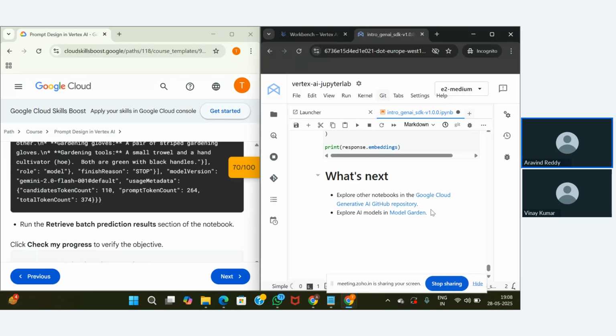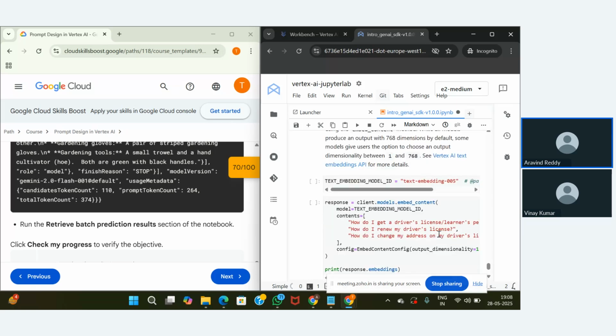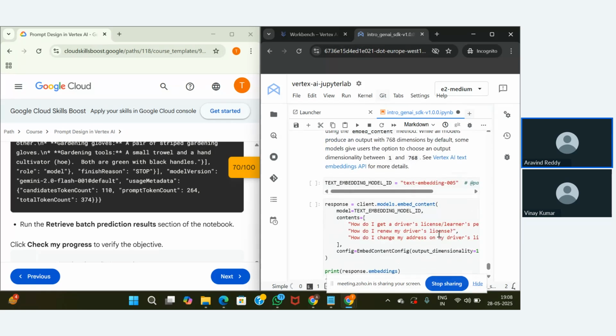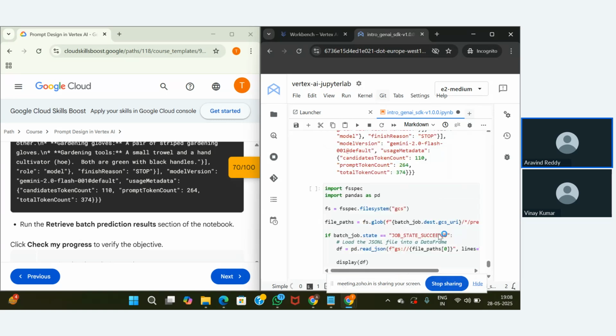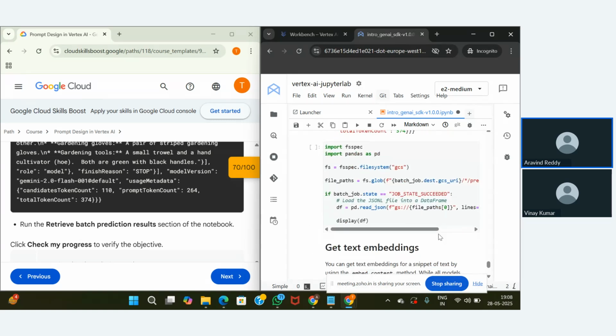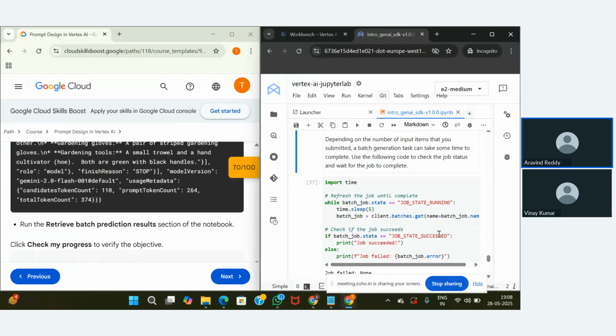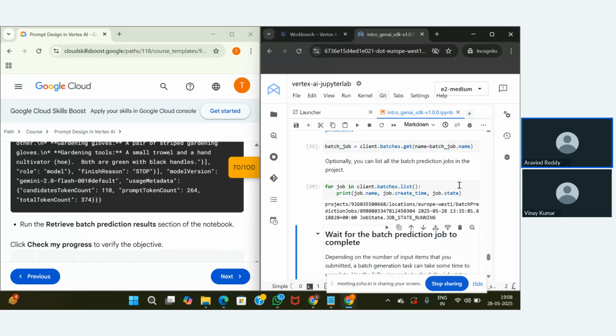Explore other notebooks in the Google Cloud Generative AI GitHub repository, explore AI models and Model Garden. Okay, let's see. When you update the model status, the first time it will take time to update my cache memory. Huh? Still running. Why is it taking so much time? Because the batch is too big, the data is too high.